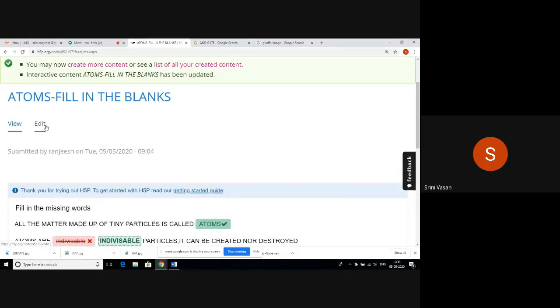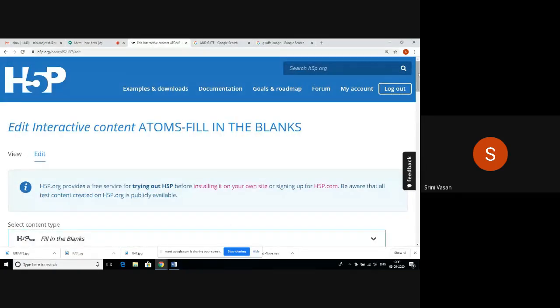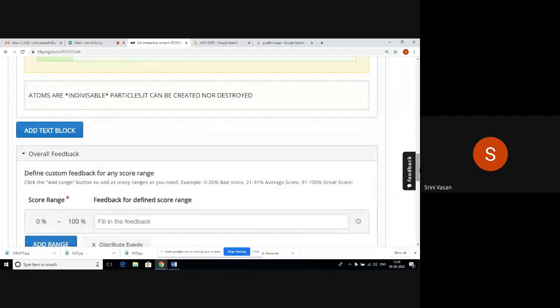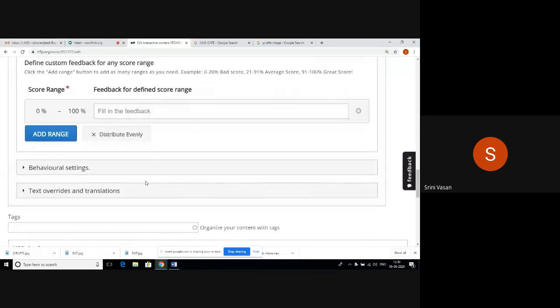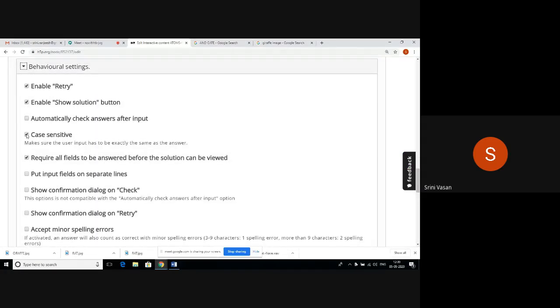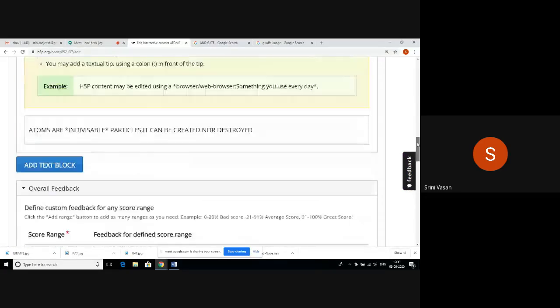So one more time I want to mention this. We have to go to the edit column and we have to remove the case sensitive. So where is case sensitive? At last, in the behavioral settings. In fill in the blanks, in behavioral settings, I'm scrolling a little down. We can see this case sensitive. I have disabled this case sensitive. So now I'm going to save this project.